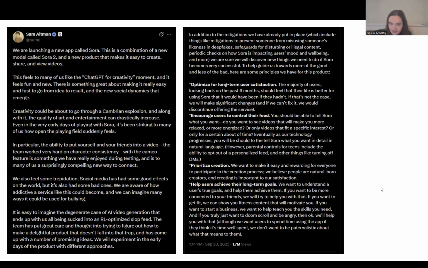Picking up in the next column there, "In addition to the mitigations we've already put in place, which include things like mitigations to prevent someone from misusing someone's likeness in deepfakes, safeguards for disturbing or illegal content, periodic checks on how Sora is impacting users' mood and well-being, and more, we are sure we will discover new things we need to do if Sora becomes very successful. To help guide us toward more of the good and less of the bad, here are some principles we have for this product.